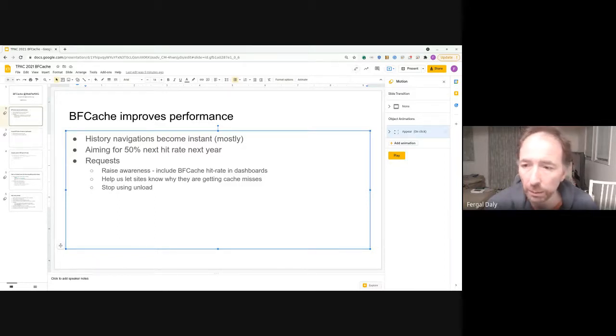So what I'm here for today, though, is to talk to the performance people and the RUM people, really. And I have some requests from the Chrome team and BFCache team, and ways that you can help improve the hit rate and improve the performance of the web in general, and improve the developer experience as well for this.